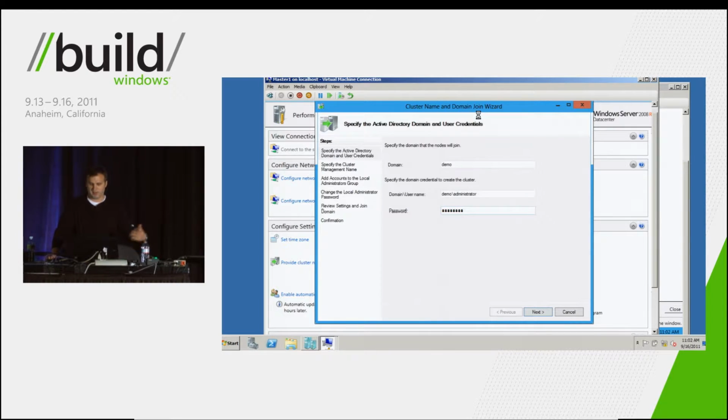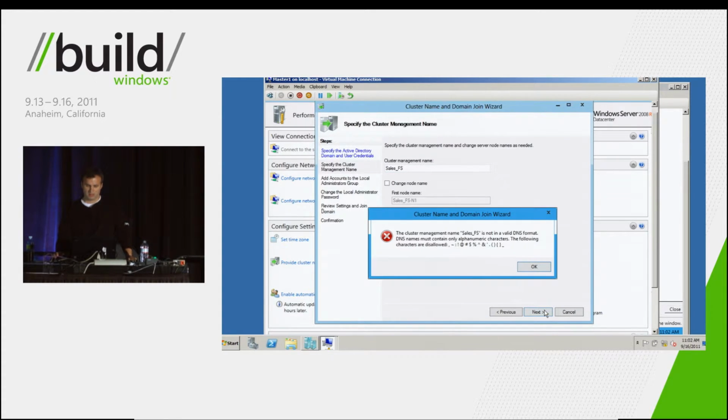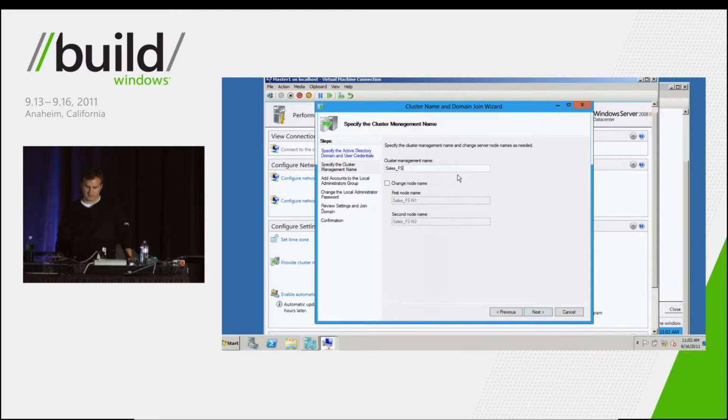OK, now it verifies that the domain and the user actually exist. All right, let's say I want to provision this file server for the sales department of our organization. So I'm going to call it sales_fs. Actually, it's not a valid format, so I'm going to pick something else. Salesfs25, how about this one.